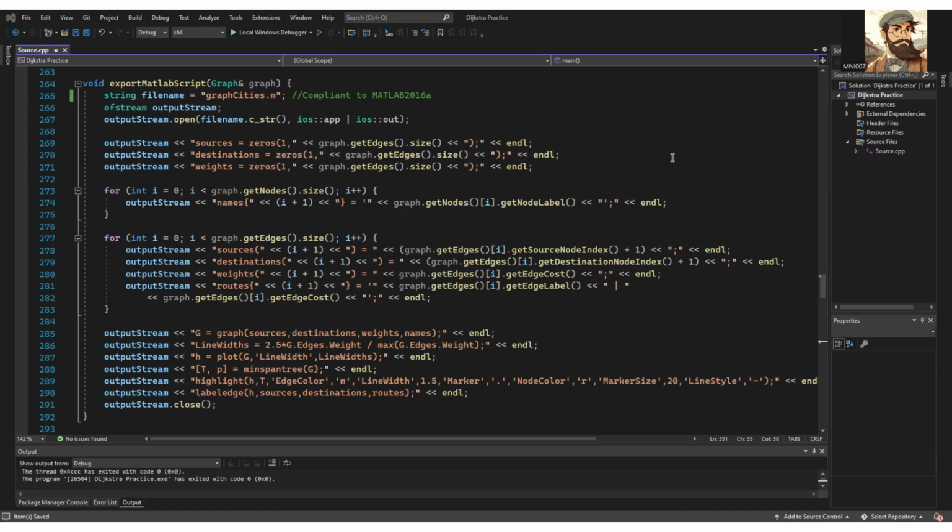MATLAB is a very powerful platform. It is designed to handle matrices and it performs nice calculations, and it is used in data sciences a lot. So we are going to export our current data into a MATLAB script, which we would use to visualize the graph and see how this graph looks on a diagram. So let me quickly go through this function.